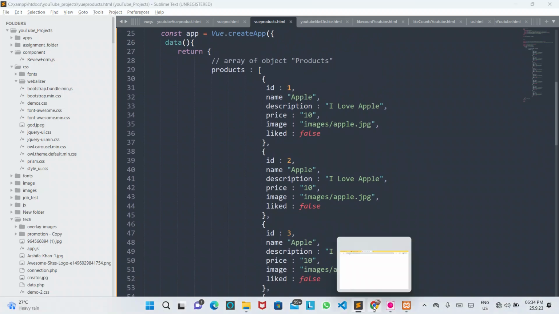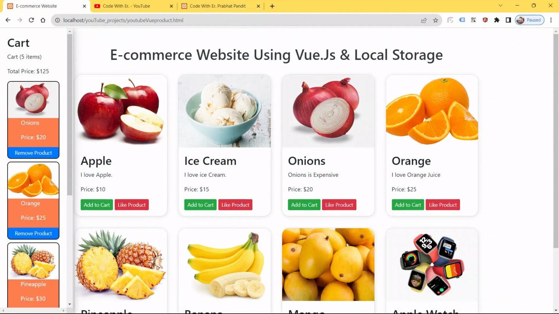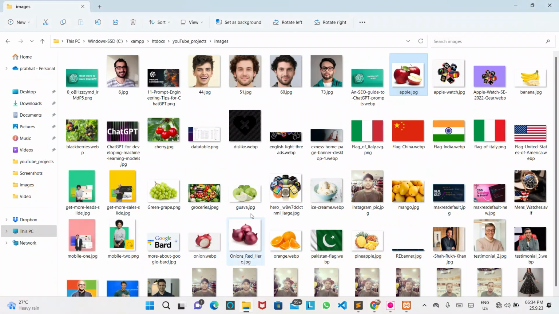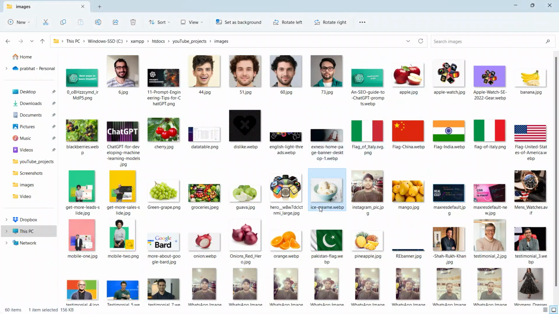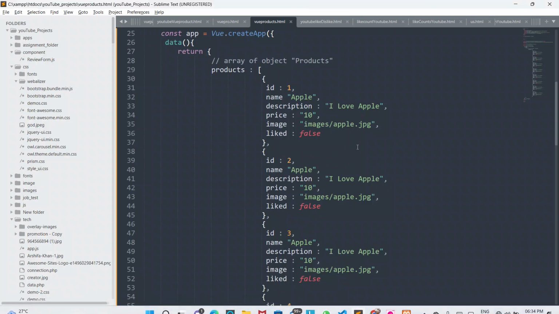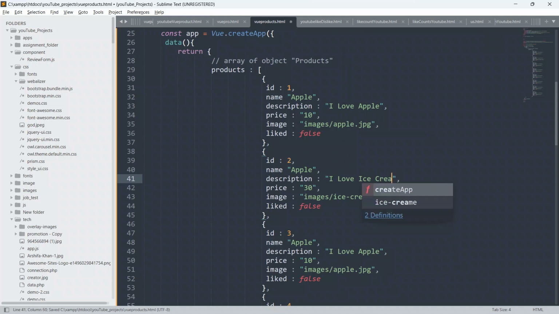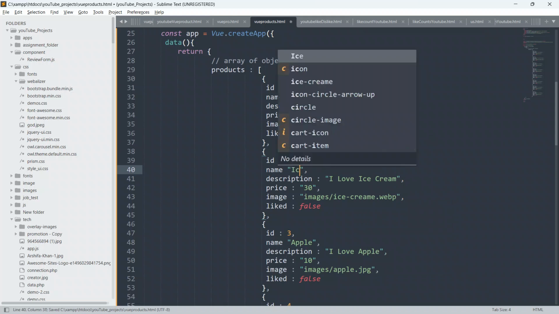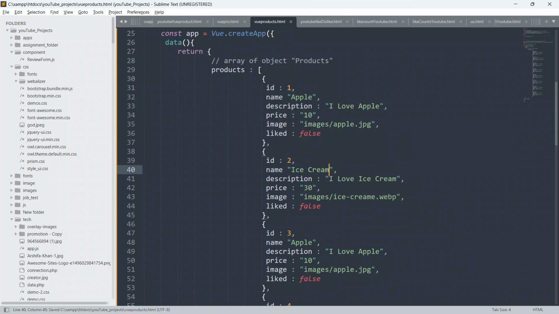So let me just see images from here. So ice cream, onion, and orange. Okay, so go to the folder, copy this ice cream file name from here, and just change this to this, and give price also $30, whatever it is. So give I love ice cream, I love ice cream, and change the name also to ice cream.